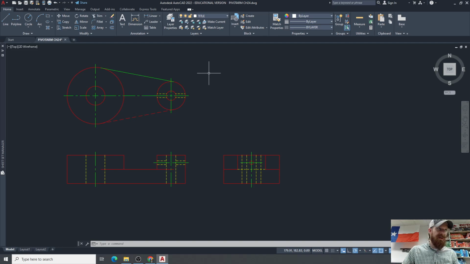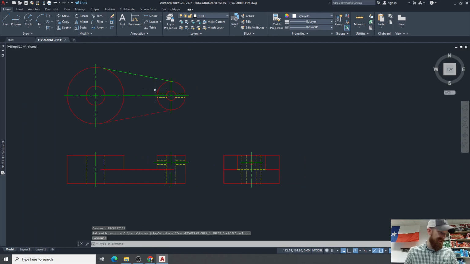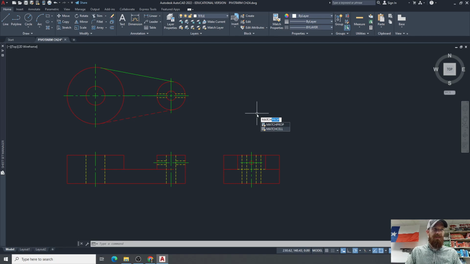Okay. We talked about properties. You can just type in properties. That is an option. You can double click. We talked about double click edit. Okay. This is one of my favorite tools. This is called match properties. So if I type in match for match properties or just match prop, or you can type in MA, right? You can find some formatting that you want.